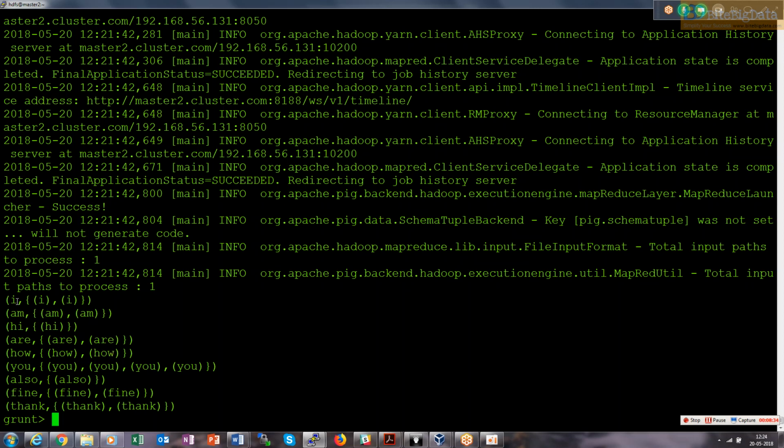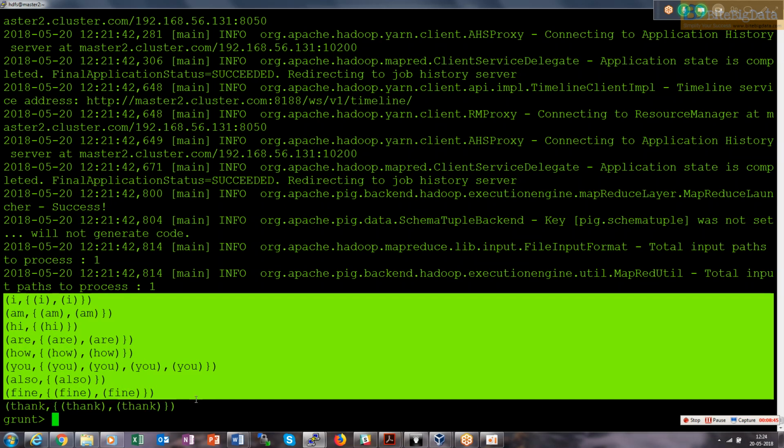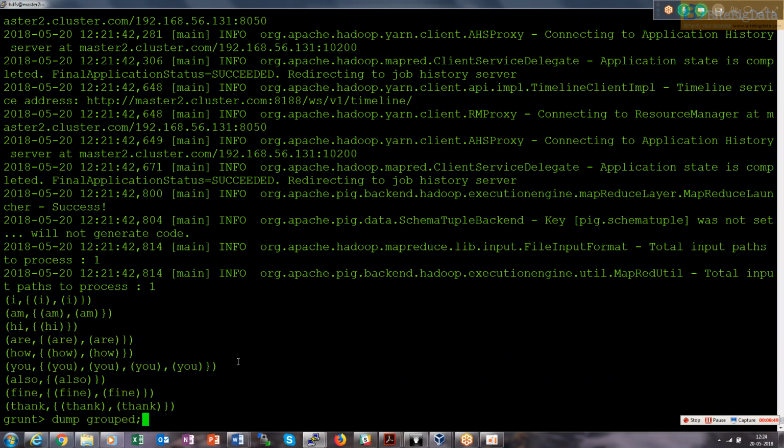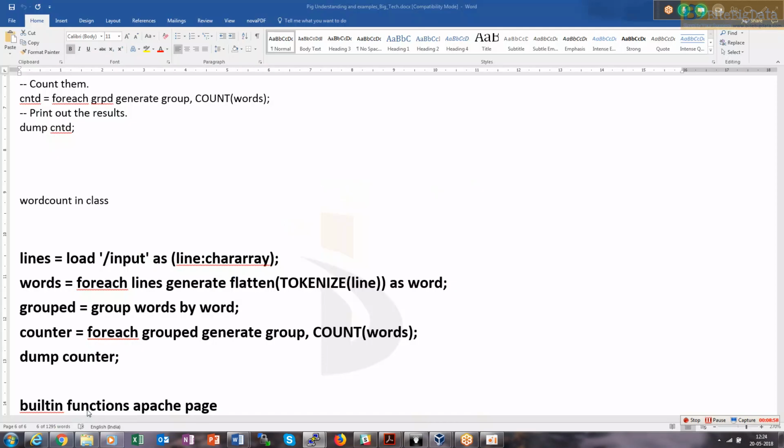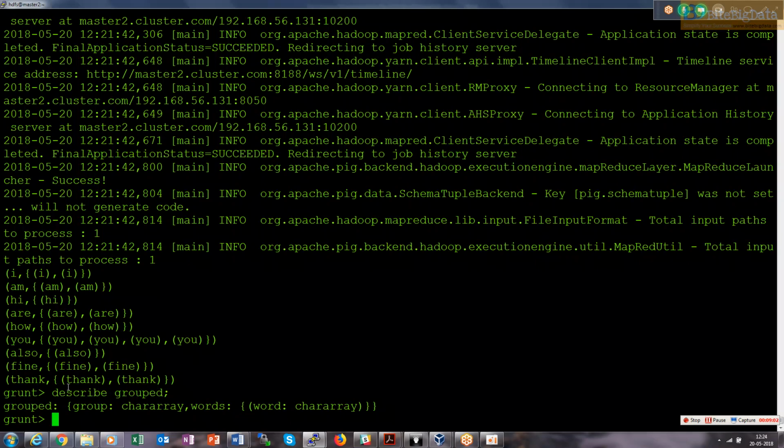So we need the output like I comma 2, M comma 2, I comma 1, R comma 2, how comma 2, U comma 4, also comma 1, find comma 2, thank comma 2. So we have these 9 individual words and we now need to do the word count on that. When we dump grouped, we need to understand its schema. Describe grouped: for each grouped means for each of these rows.